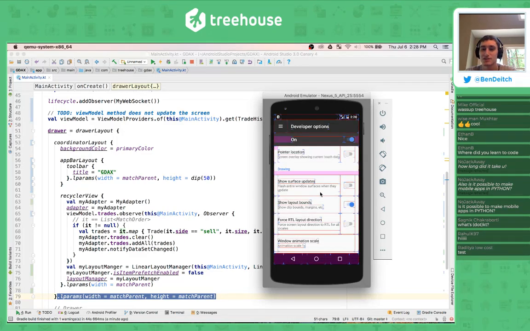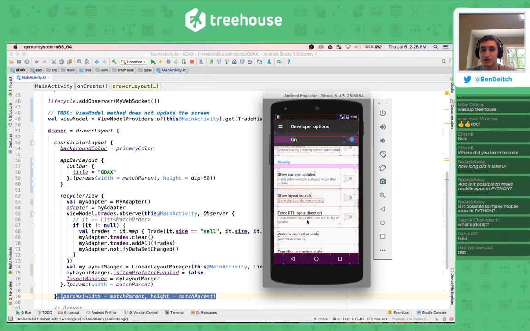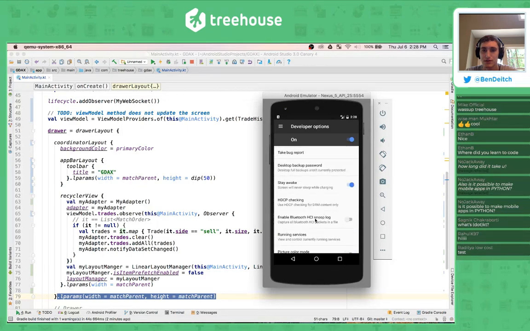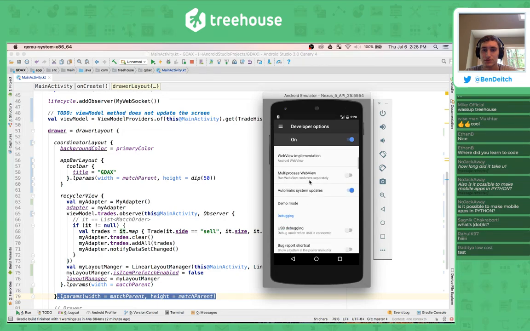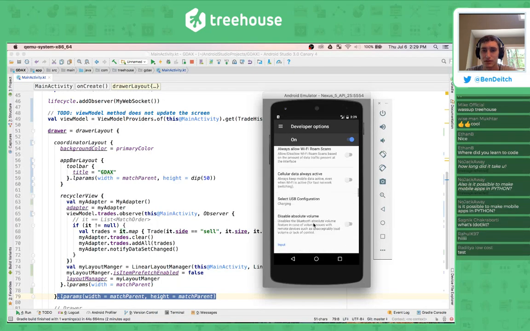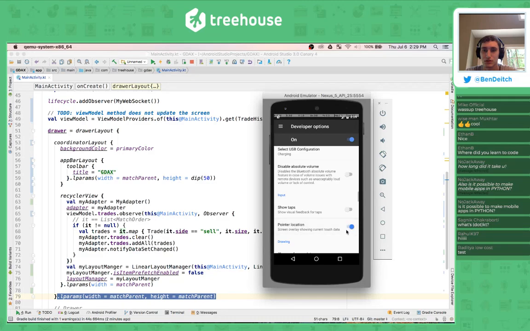So, and actually let me point out another one that I like. Let's turn that off real quick. There's one to show the cursor. Maybe that's up at the top. This is web view debugging. Maybe I've missed it. Pointer location. Nope. Show taps.